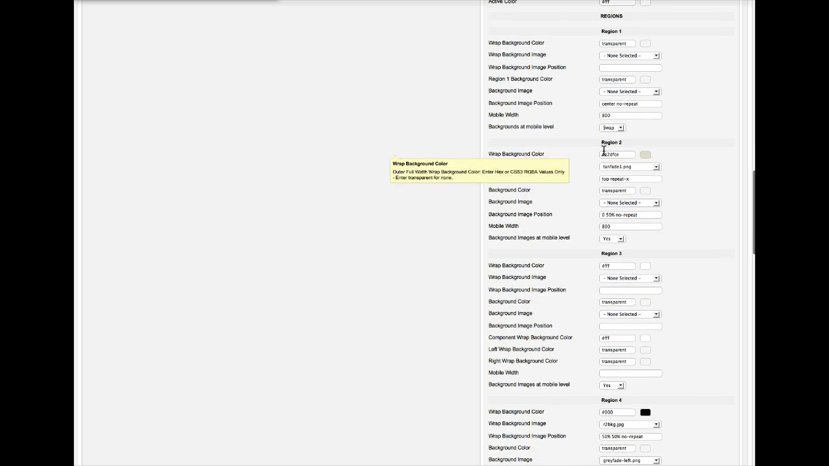The menu, here's your hover color for your menu. Here's the drop-down background color, the hover color. And then you go into your regions. And for your regions, you can have a background color, you can have a background image, and then you have your background color for your inner area. The wrap is the outer, and the inner is basically that 1280 that we were talking about.